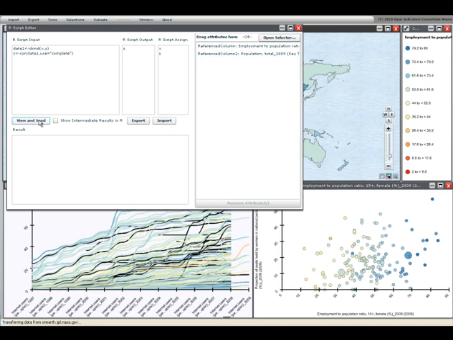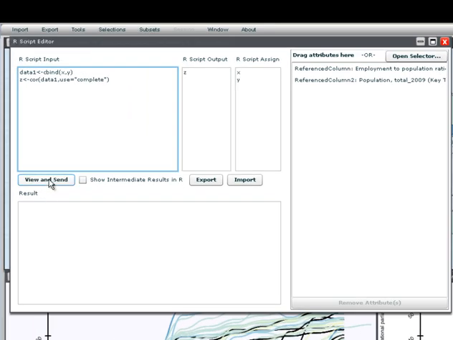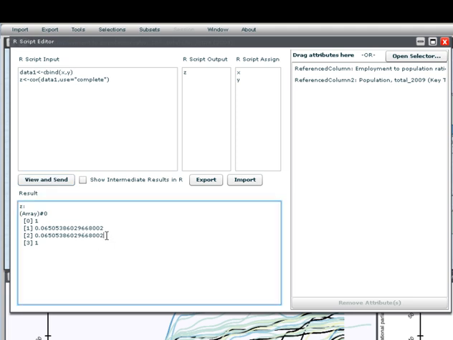The two attributes I have selected are signified by X and Y, corresponding with the script right here. To run the script on these columns, I will simply click View and Send, and I will get my results in the results box, right here. Computations performed in this feature can be added to the data as columns and then used as variables that can color the map, added to the scatter plot, and so forth.